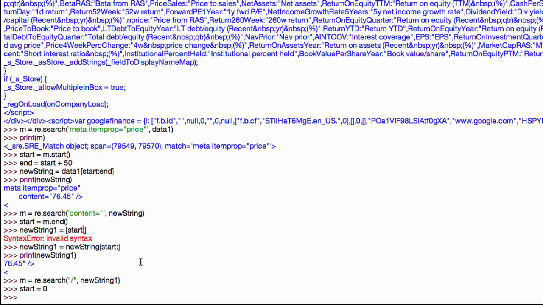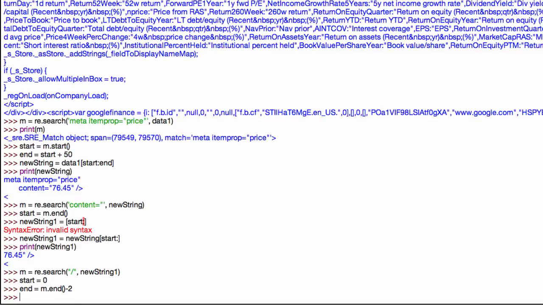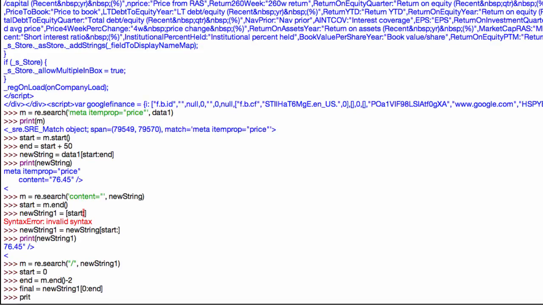Great. So now what we want to do is we want to say start will be equal to 0. So we don't even need that, but that's fine. And end should be equal to m.end minus 2. So I hope you got what we did there. m.end will give us this. But what we want is minus 2. So we want up till here. So we'll get rid of the quotation mark, we'll get rid of the extra space, and we'll just have 76.45. So in the end, we're just going to say final is equal to new string 1, and in the brackets, 0 to end. Print final, and what do we get?